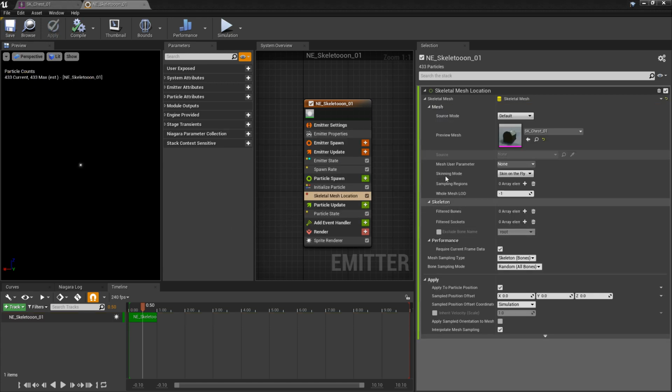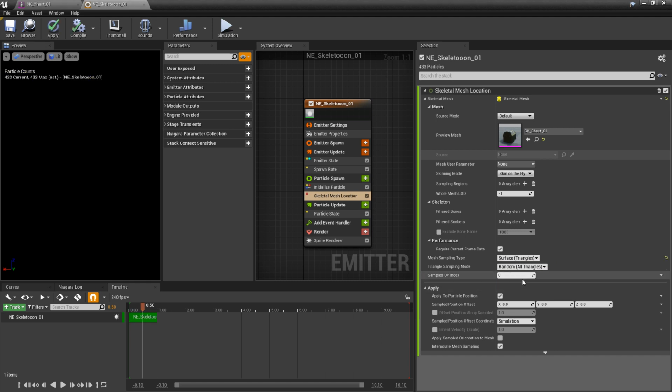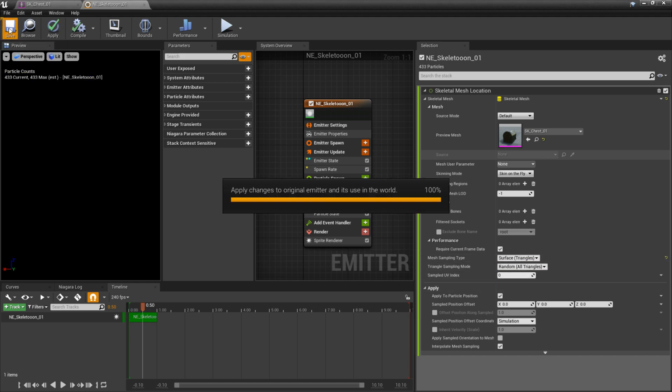Now, it's not that a lot of these properties aren't worth noting, but the main things right now to take note of are the mesh sampling type and the bone sampling mode. Under mesh sampling type, if we leave this at skeleton, it's just going to sample your bones. But if we click on that dropdown, we have an option to choose surface triangles or surface vertices. In my case, I'm just going to do surface triangles, so there's a little more variance. And I'm going to leave this at random, and I'll hit save.